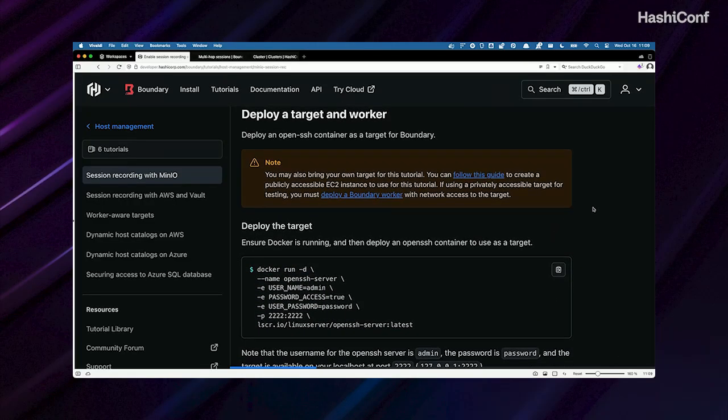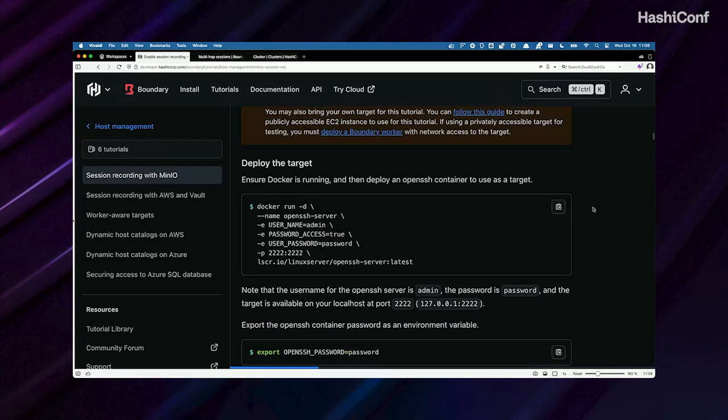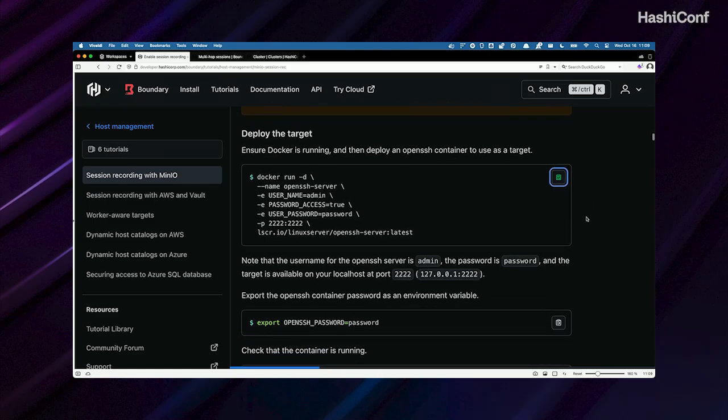And the next thing to do is to deploy a target and a worker. And again, we're going to use Docker to accomplish this. These images that we're downloading are pretty small, so I don't think you'll have too much trouble over the Wi-Fi, but I'll give you some extra time if these take extra to deploy. But the first thing we're going to deploy is a simple open SSH server container. And we're going to run this locally so that you can easily connect to this target. And we'll also deploy our worker locally as well.